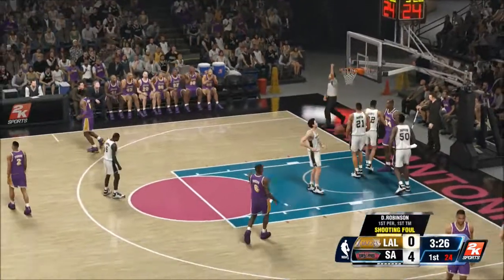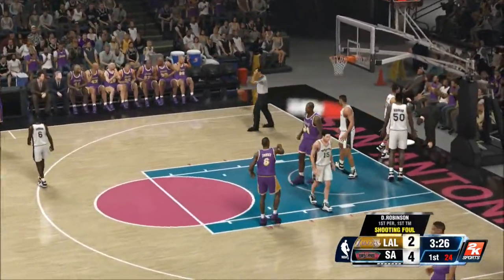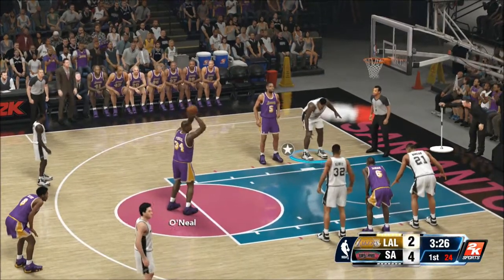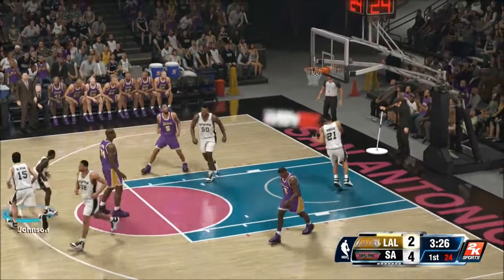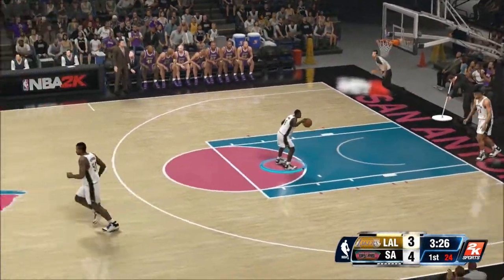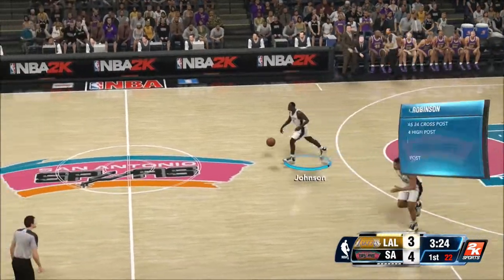O'Neal, the bucket counts, and Shaq will have another chance at the line. Well done, finishing that one off. And he'll be shooting his first free throw of the game here. That's good from O'Neal. And so just over a minute and a half played.